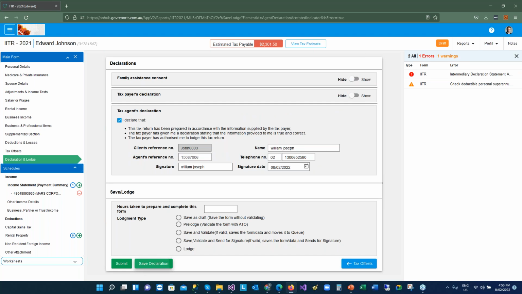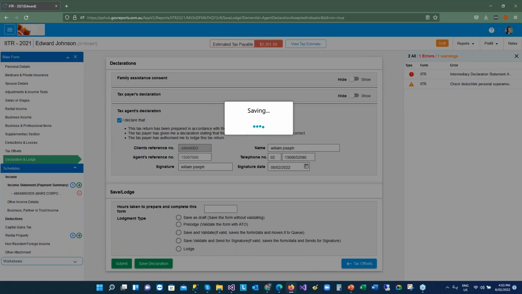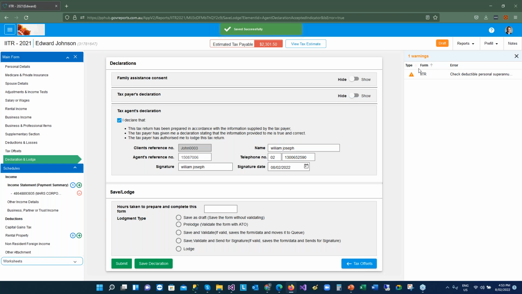Once the declaration is done, you can see there are no errors but a warning. A warning won't stop you from the lodgement. You can do the lodgement to the ATO. So after this, when it comes to the final section, there are lodgement types. There are save as draft and pre-lodge. You can do the pre-lodge, which is validating. The report will be sent to the ATO, and they do the validation and make sure that everything is perfect, and then you can send it to the ATO.